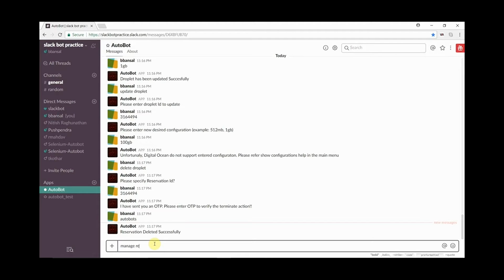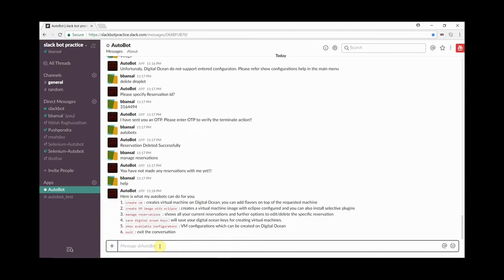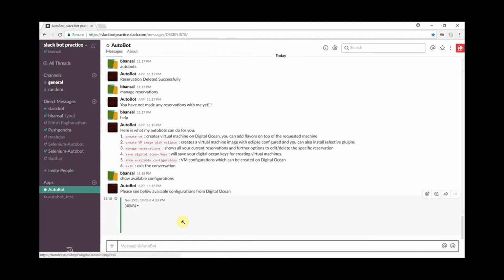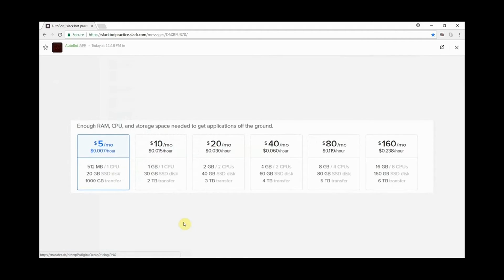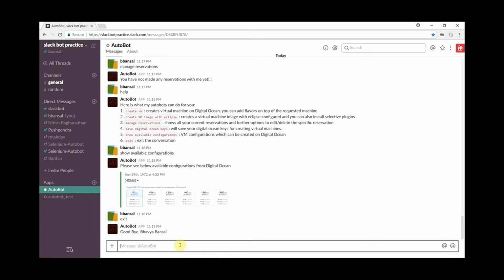So now if you go ahead and see manage reservations, oh, okay, there are no reservations because we just deleted them. So this was our third use case. Apart from that, I have show available configurations, in which we show the user a list of all the configurations which DigitalOcean supports, which is 512 MB, 1 gigabyte, 2 gigabytes, 4 gigabytes, 8 gigabytes, and 16 gigabytes. And the last would be exit. The user will say, okay, goodbye, Bhavya Bansal. So that was the bot.